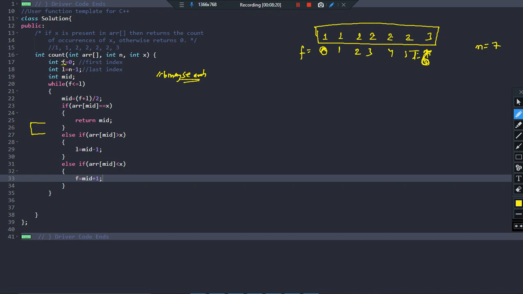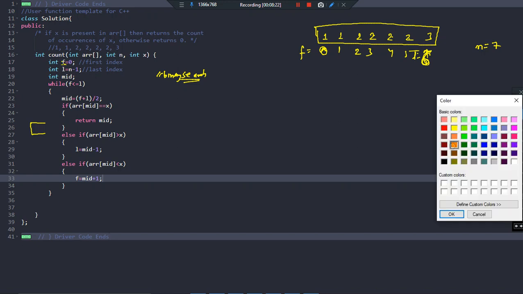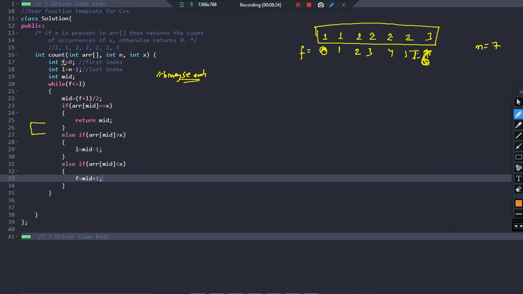What is the index number 3? The index number 3 here is basically this index, right? This element. And the moment we find that array of mid is equal to x, we are just returning mid. We are returning this mid position. And what is the value? 3. Index 3. Is this the answer? Obviously this is not the answer, right? Because this is just returning the index of this element, right?